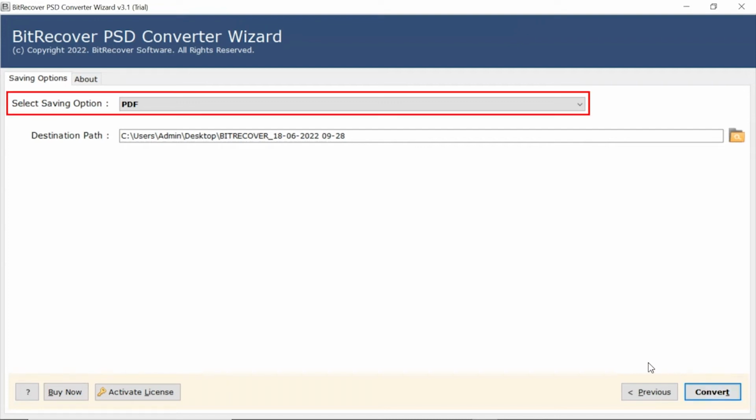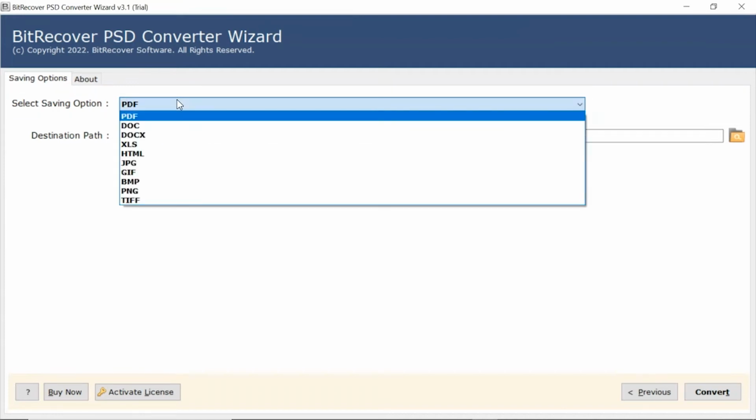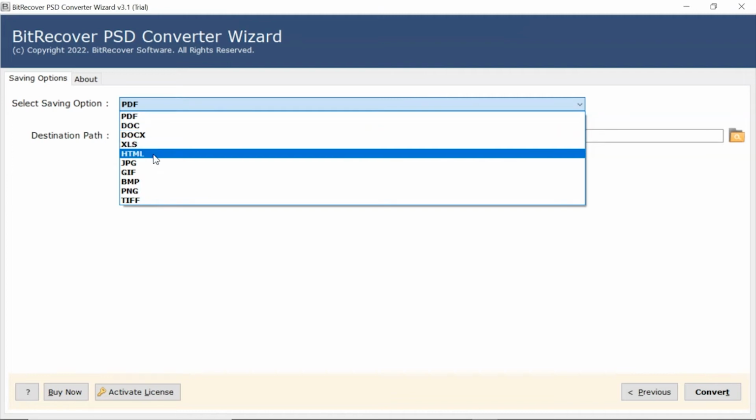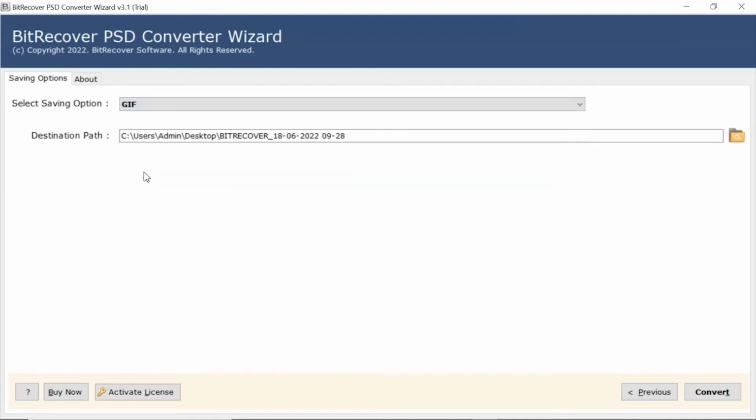Go to the Saving option, browse the list and choose your required option. We are selecting the GIF option. After that, the software provides a destination path option where the user can browse a required location on their system for the results.